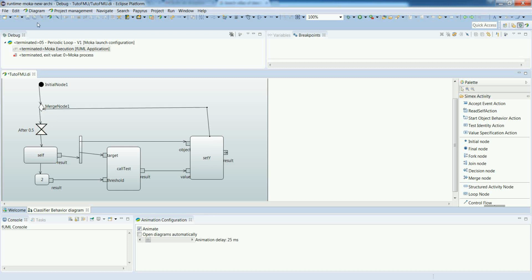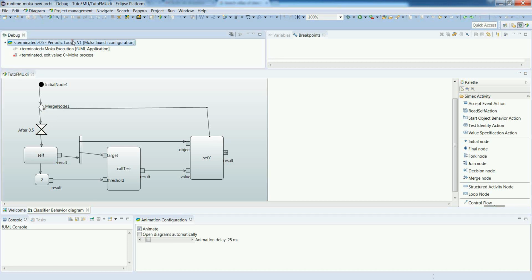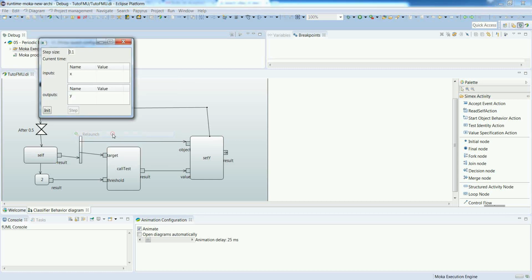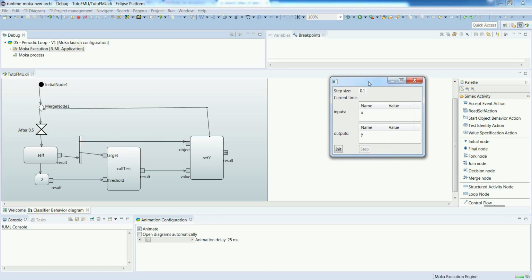A merge node is a node which is able to execute as soon as only one of its input flows has provided a value. So in this case, there will be no more troubles. The loop is specified, and after another 0.5, the execution goes on. So we have specified our periodic loop.